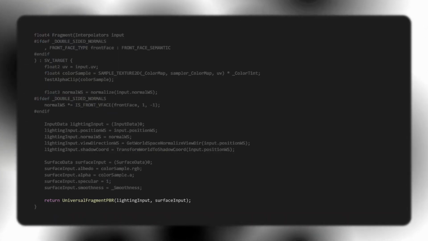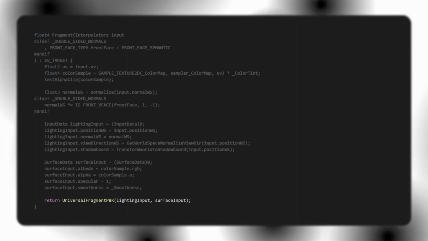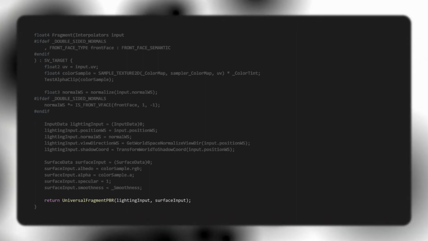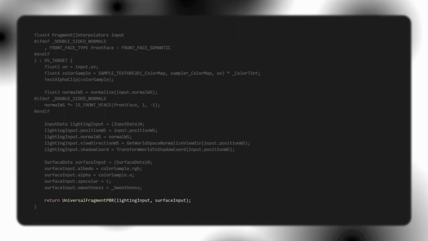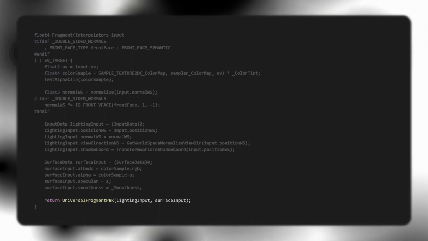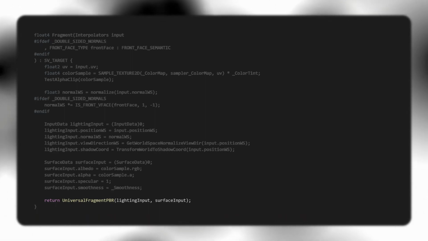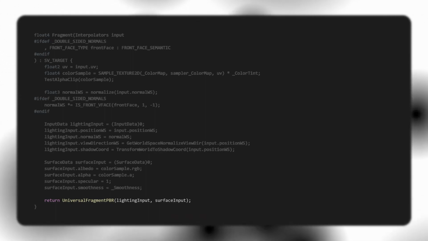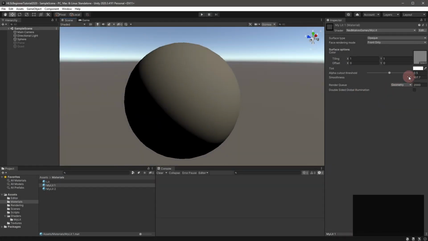In the ForwardLit pass fragment function, change the final function call to UniversalFragmentPBR. It accepts the same arguments in Unity 2020 and 2021, so it's safe to remove the #if branch. PBR includes specular lighting by default. The #define in the shader file is not necessary anymore. In the scene view, things will look very similar.